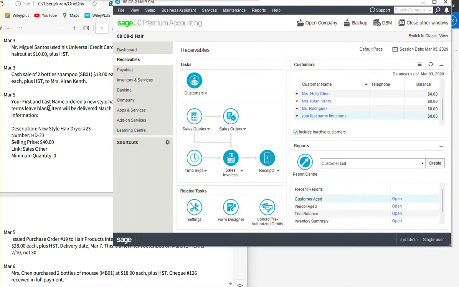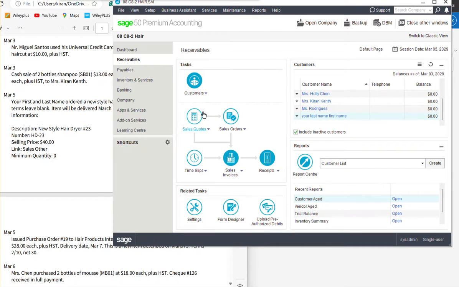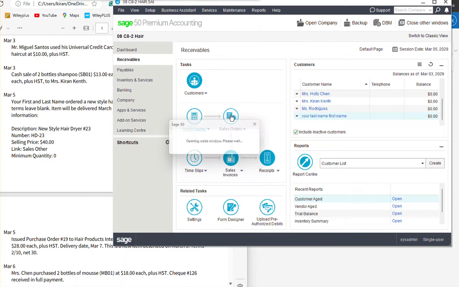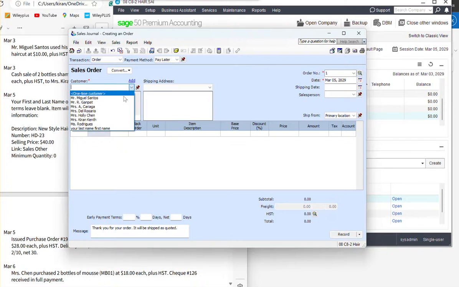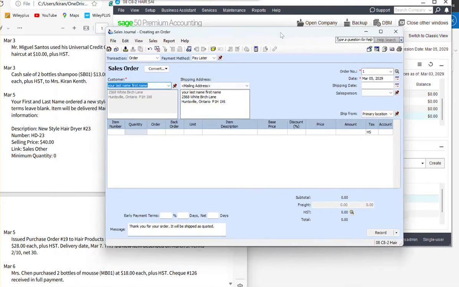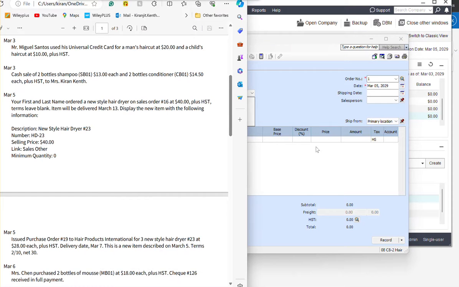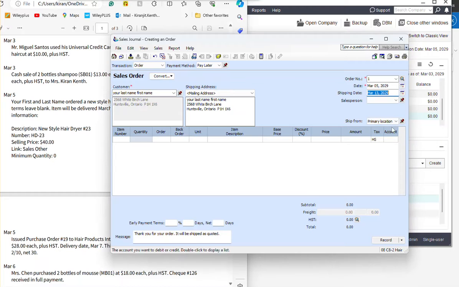Now what we are going to do is go to my receivable, and what they did is your first name and last name. So whatever your first name and last name is, they ordered something. So it's a sales order to your last name and first name. This is the first order. We're doing it on the May 5th, and this order will be delivered on March 13th. So I'm going to change the shipping date to March 13th.